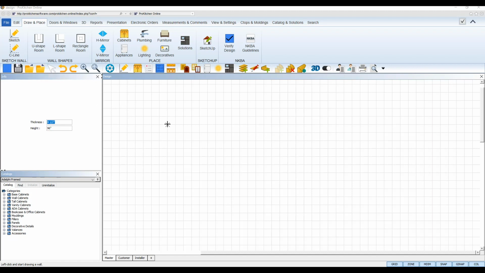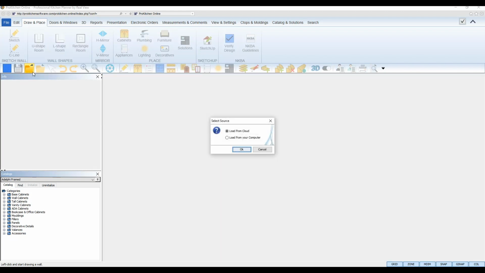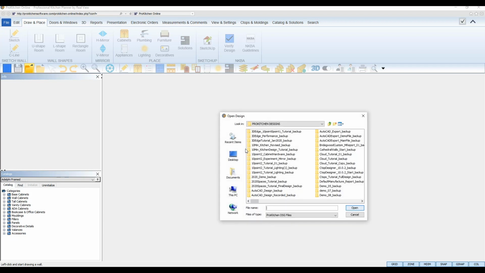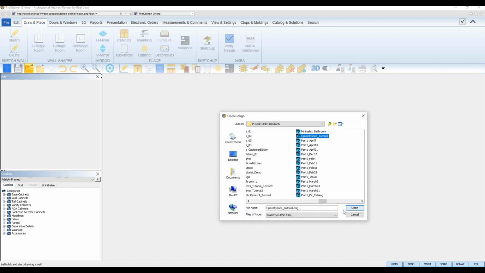Let's get started. You can open your previously created ProKitchen designs by selecting the Open tool in the top toolbar. When the info box appears, select where you'd like to open your file from, the cloud or your computer. Then, find where you have your file stored and select it to open.